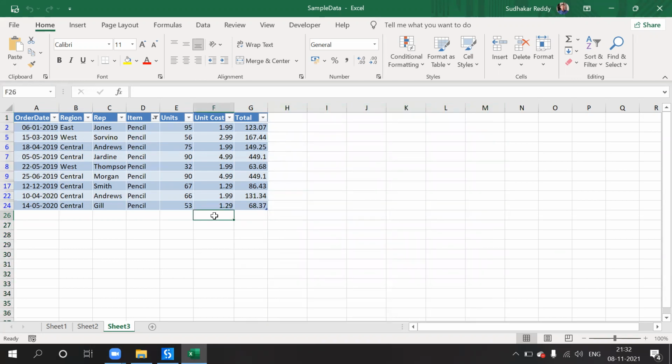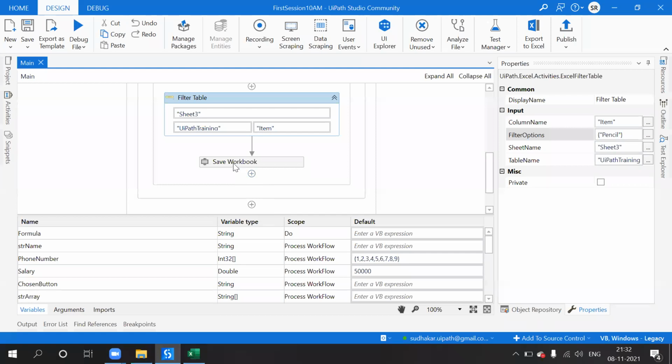Got it? It has created a table, and so what are the activities we have seen? All the activities are performing one by one at the same time. So we have applied a filter, and we saw how to apply a filter.